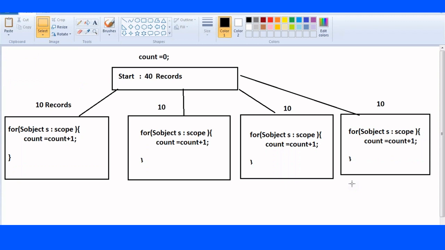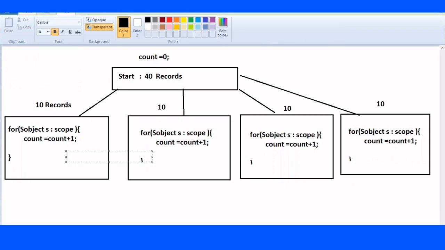This is the logic. Now, when this is executing, what is the value of count? Count equal to count plus 1. When count plus 1, then what is the value of count? What is the value of count we are getting here? When you say count equal to count plus 1, is the value changed here or here?